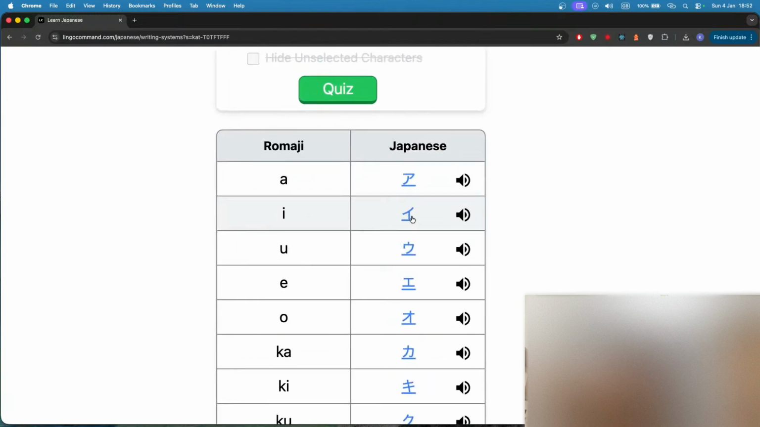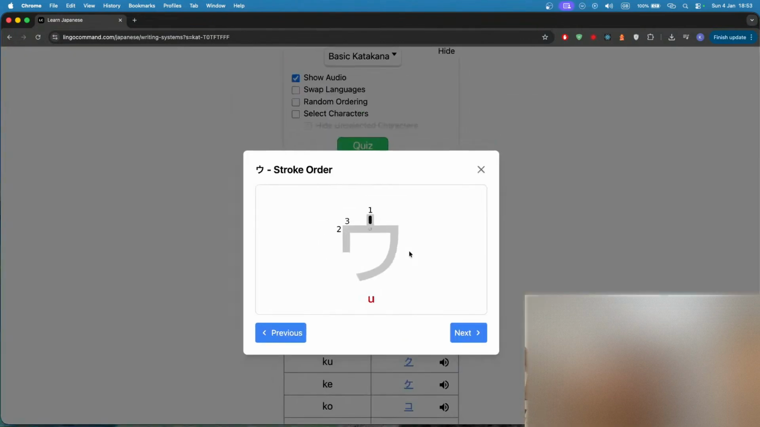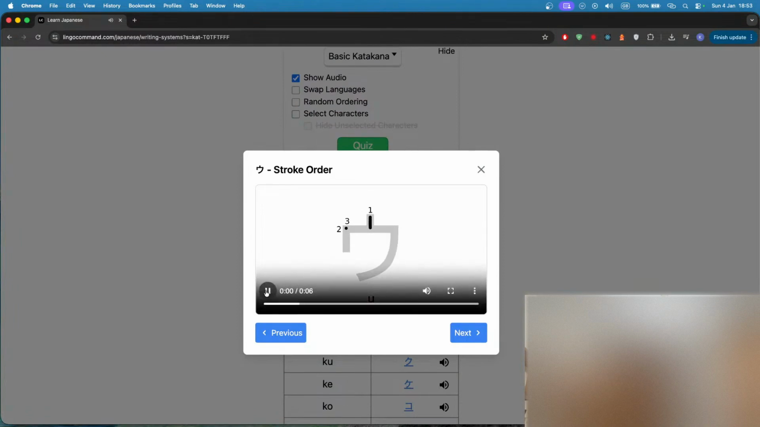And if you're wondering how to write this character with the correct stroke order, you simply press on the character, and this video will pop up showing you the correct stroke order. Each stroke you do in numerical order, so you start at 1, then go to 2, and then go to 3. You start where the number is and move away from the number. So that's what this stroke order video is.